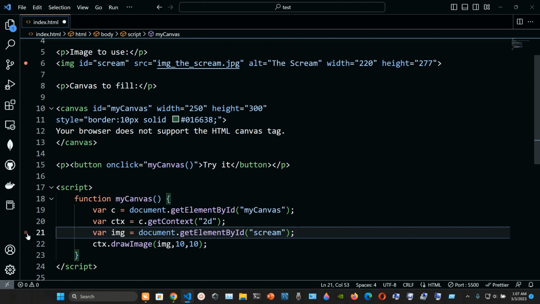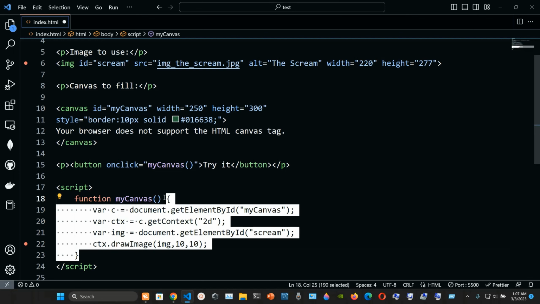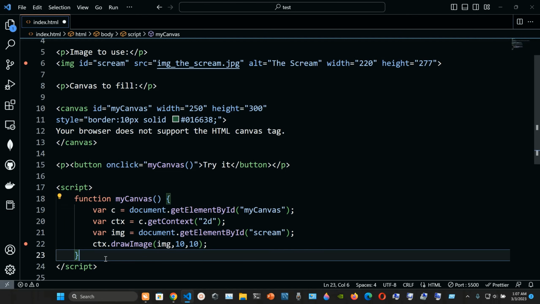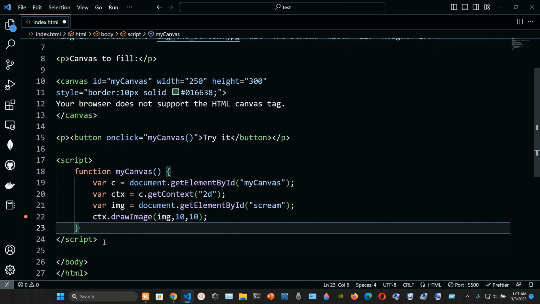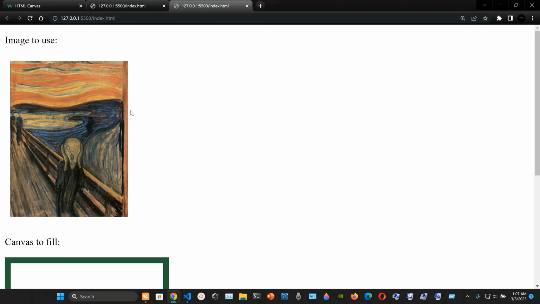And finally we're gonna move to line 22. We're gonna have the variable ctx, chain it to drawImage. Inside of the parentheses we're gonna have the image, and the parameters are gonna be the image, 10 and 10. And finally we close the curly braces of the function myCanvas, and then we end the script tag. So we save it, and then we open our website.